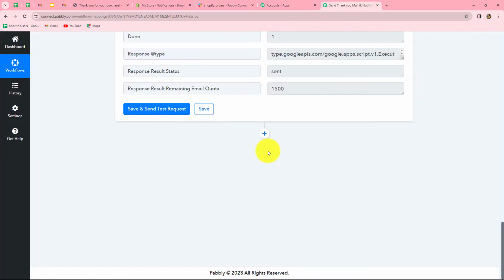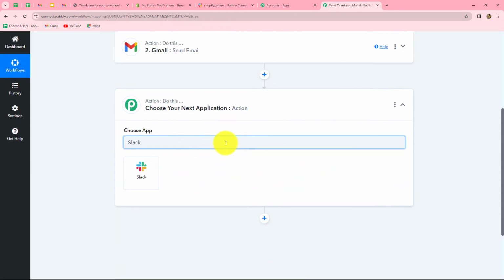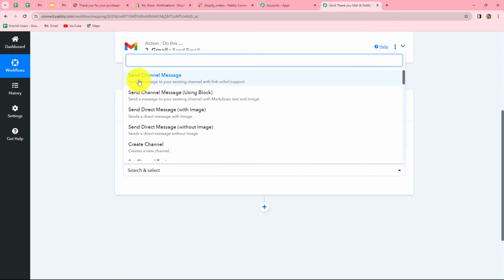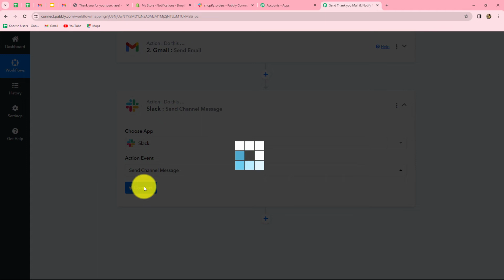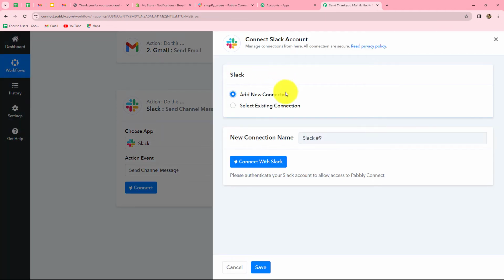And here our next motive is to notify our team members on Slack regarding the order which is recently placed on Shopify. So we will click on this add action step button. And now in the action application, we are going to select Slack. After selecting the action application, we will select the action event, which is going to be send channel message. Let's click on connect. And now from the given options, I am going to select add new connection to build a new connection with my Slack account.